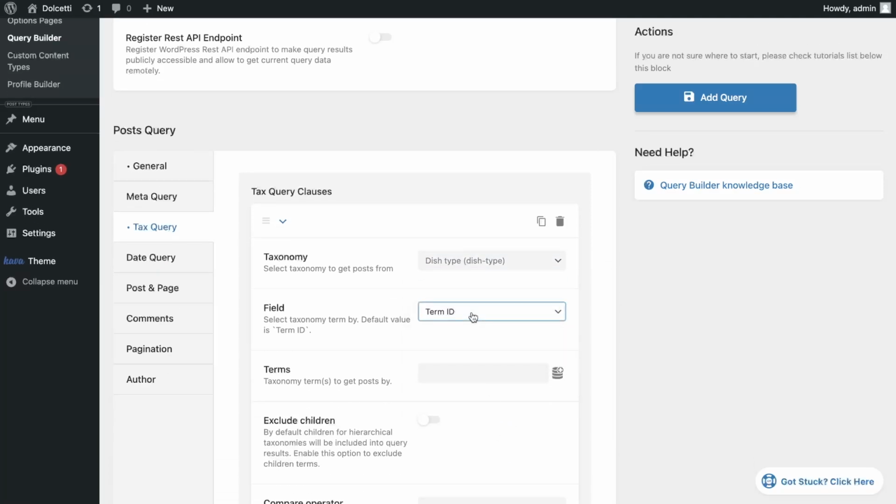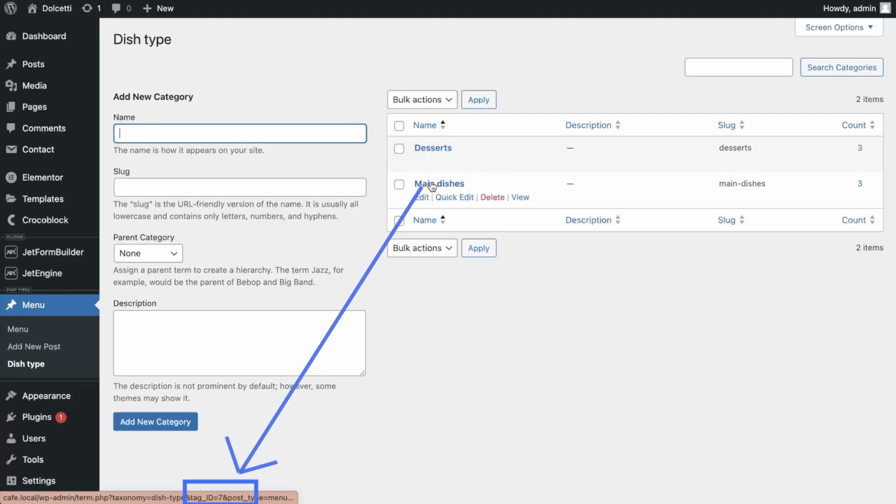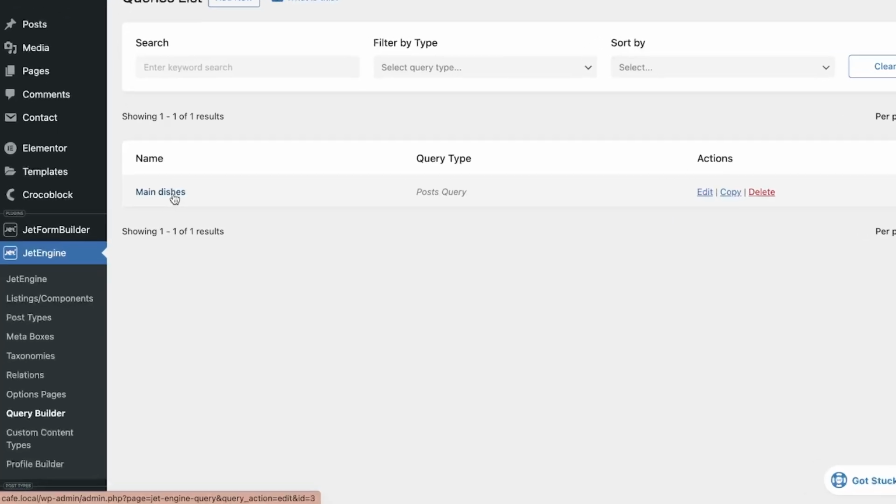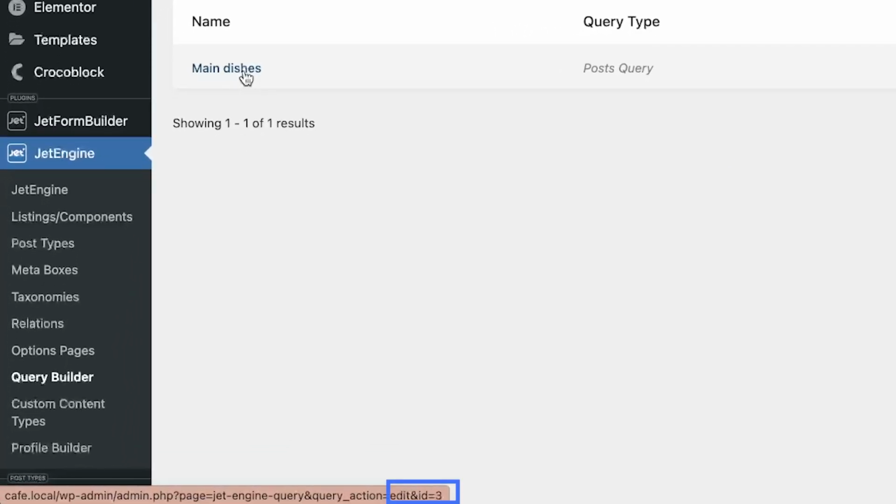To find the category ID, open the taxonomy, hover over the term name, and at the bottom in the link you will see the ID. Memorize the number and put it in the terms field in the query. Now click on the Create Query button and check its ID in the link above. Or you can see it when you hover over the desired item in the list. We need this ID for the form field settings.